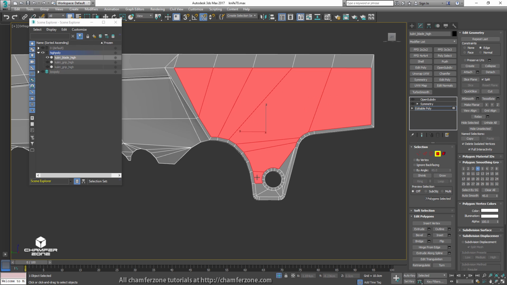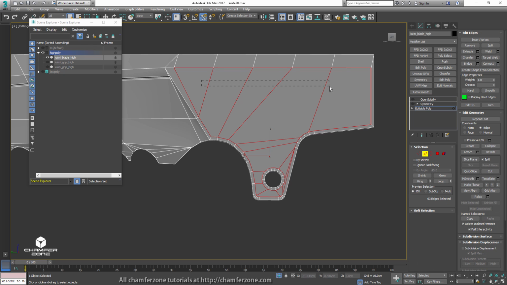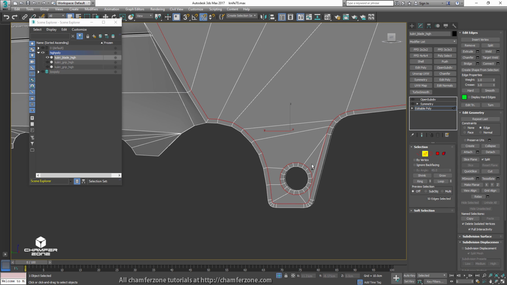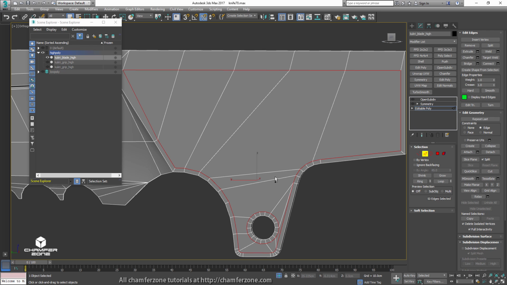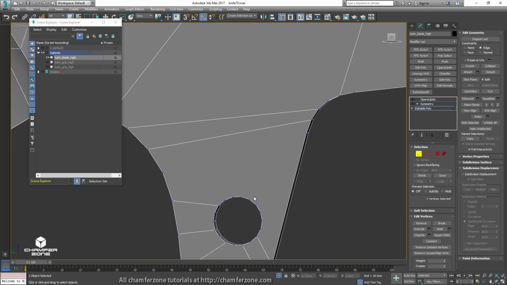And in order to work with that geometry better, I'm gonna make that face selection, convert it to edge, and then just get rid of these edges here in the center. Deselect them. And now I can press Ctrl Backspace. And I just need to fix this one here manually.